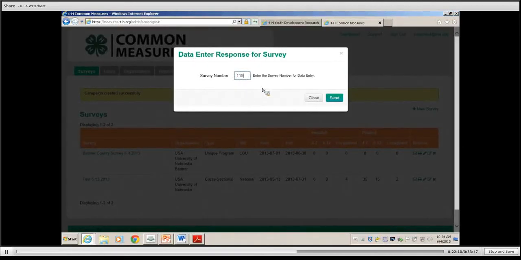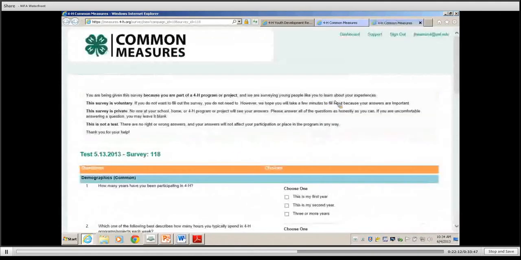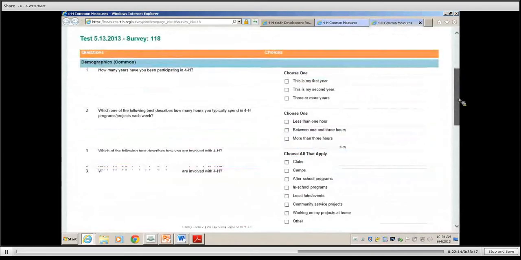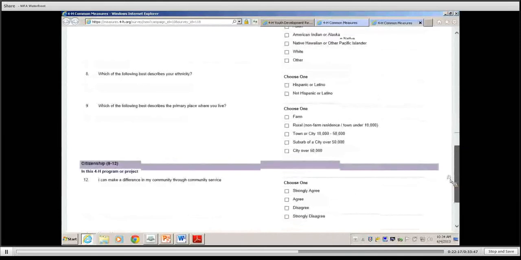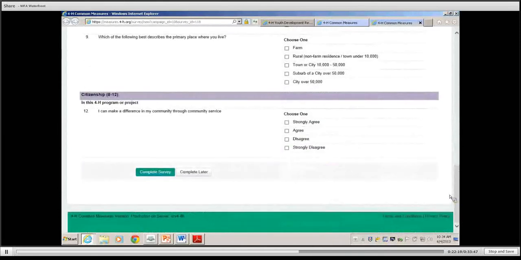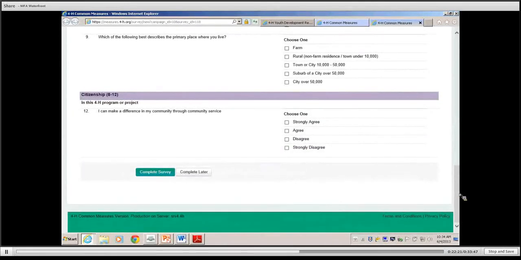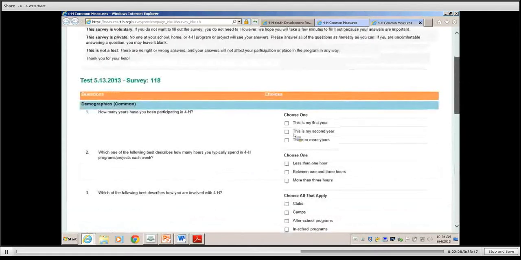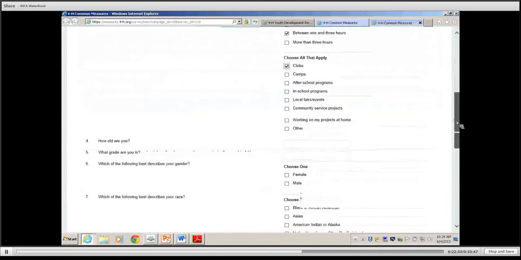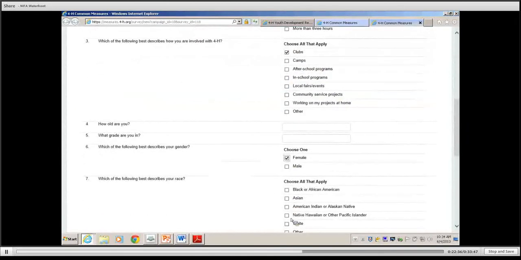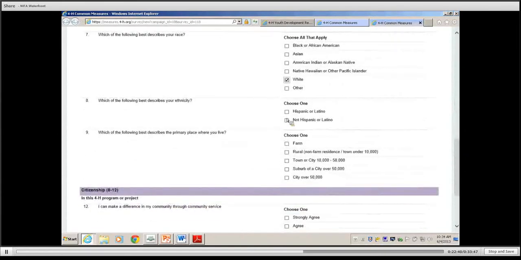Once I am ready actually to enter a survey, so I have a completed survey in front of me from the paper and pen responses, I simply click here and you'll see that I have to enter an appropriate number. So I can enter 118 because I know that's one that I just generated. I'm able to click send and it brings up a blank survey, and I would just complete this just as it was completed on the paper version by the participant that I have in front of me at that point in time. Once I've appropriately hit all of the right responses, and I'll just click through a couple of those here.